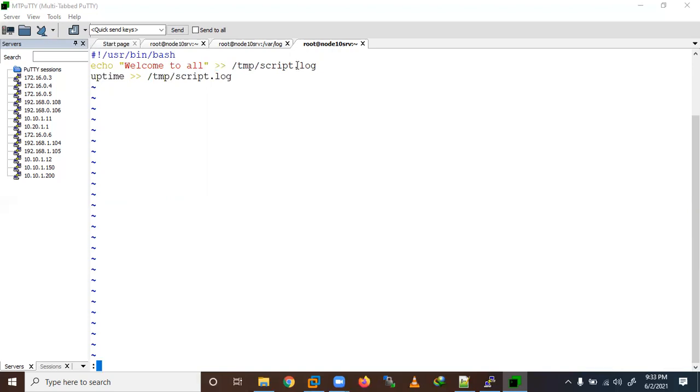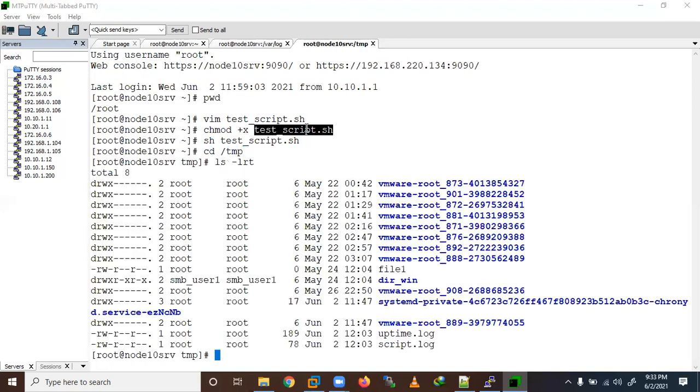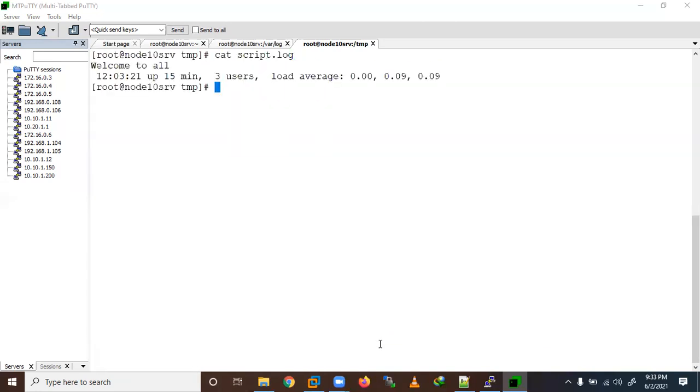Okay, the small script we have created here is very basic. chmod +x to make it an executable file, and let me run it here. So how will we get the output? Now we can see cd /tmp, ls -lrt, and we will get script.log. See, it's created, but we ran it manually here. Welcome to all.